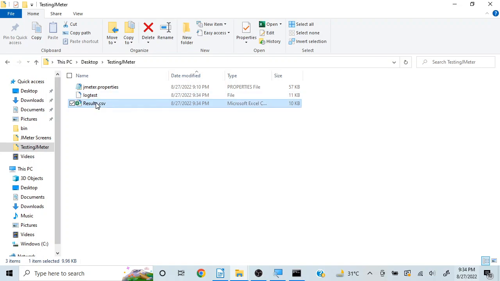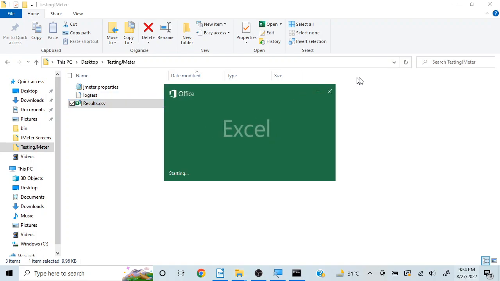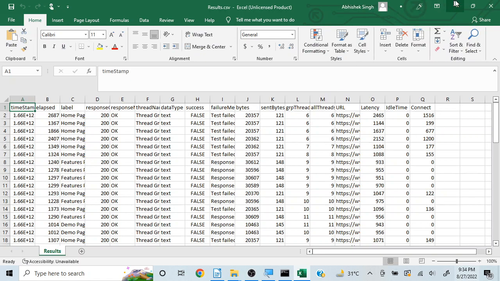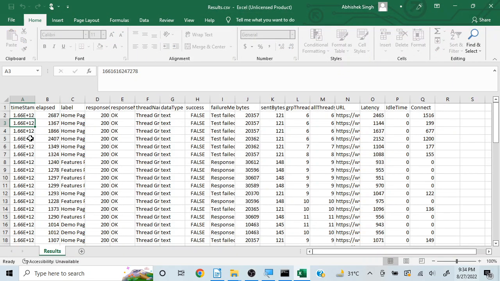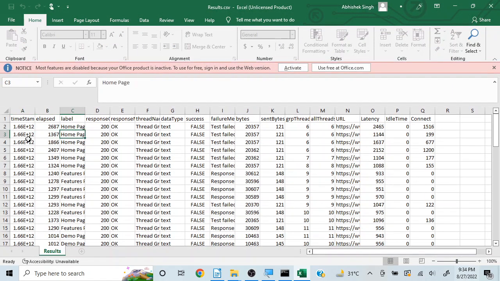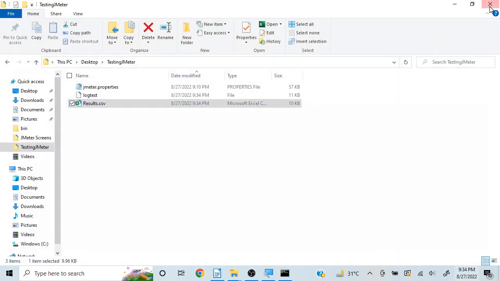So if I double click on this, here you'll be able to see all the results. Sorry about this. So here you'll be able to see all the details, what is the elapsed time, label, response, and all those things here. And let me close this.